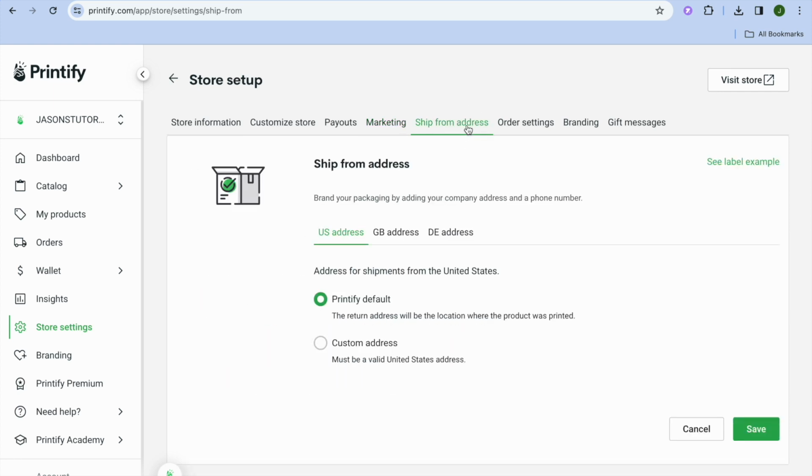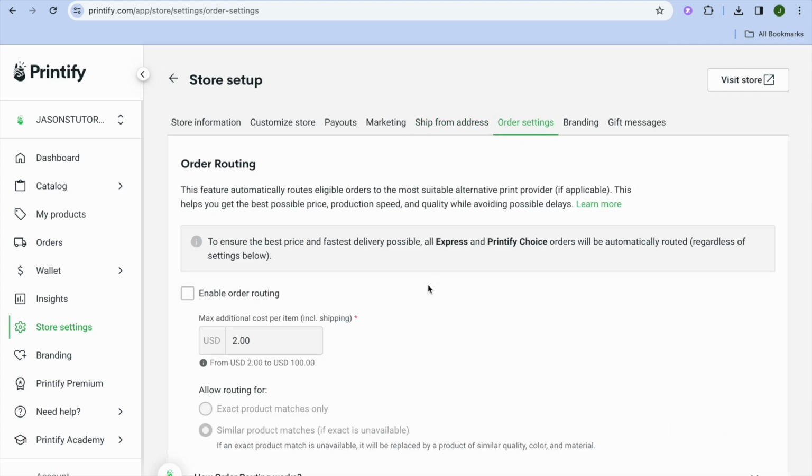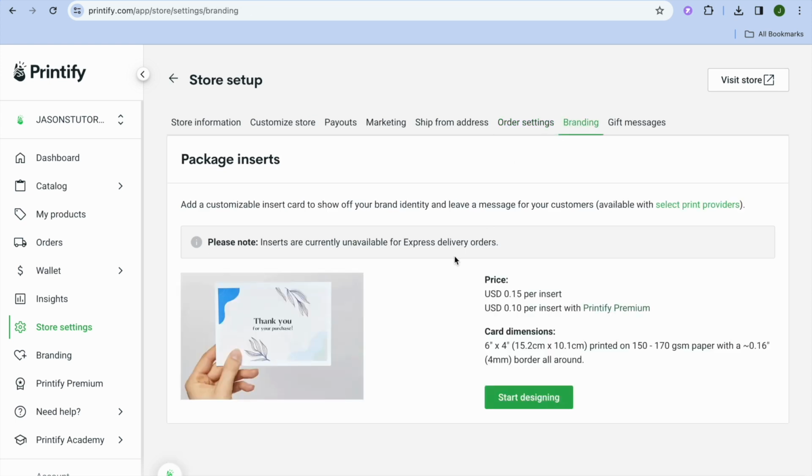You can tap on ship from, and from here you could change the shipping address if you want. You can also tap on order settings, and you could change that also. And you can also tap on branding, and from here you'll be able to edit your thank you card and so much more.